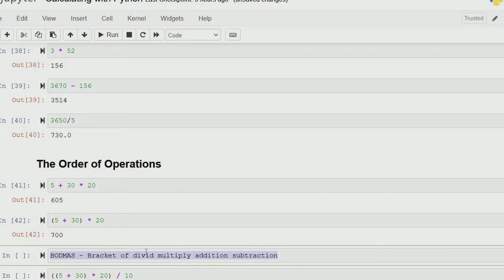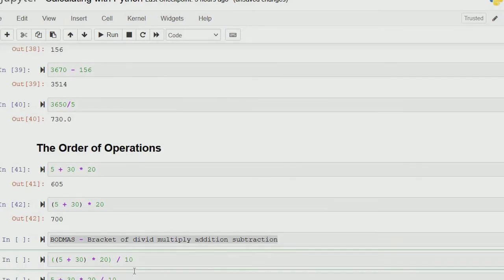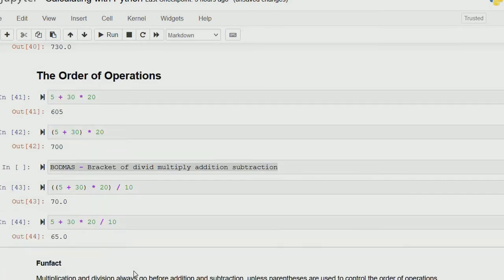So basically, multiplication and division come before addition and subtraction. The only way you can make addition or subtraction come before multiplication and division is by adding a bracket. That's what we did here. We actually wanted to add 5 plus 30 before we multiply by 20. But here, what it did was multiply 30 by 20, then add 5. That's why we are getting different answers. So if you check here now, this line and the next line after it will generate different answers, because it will first do the what?